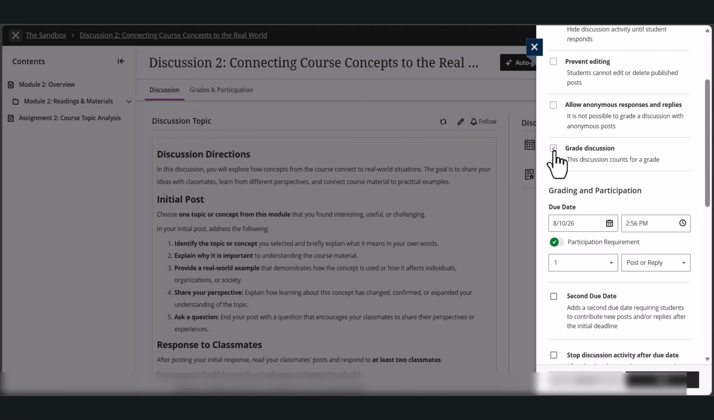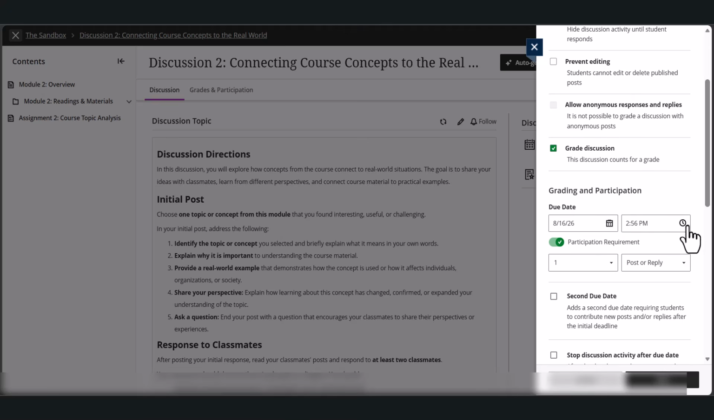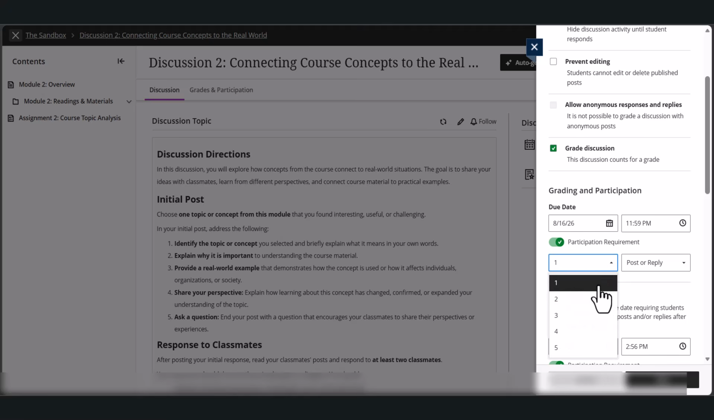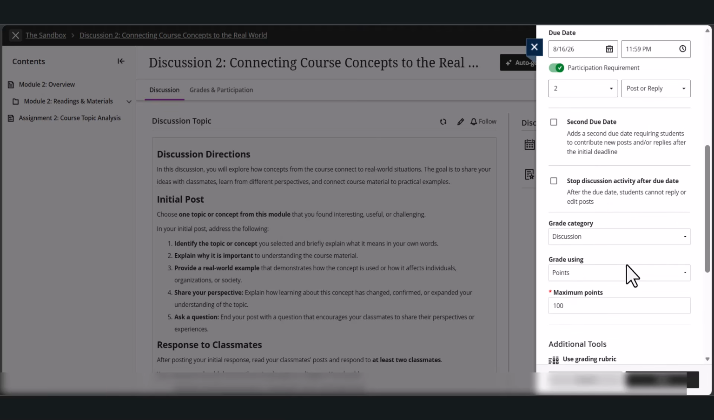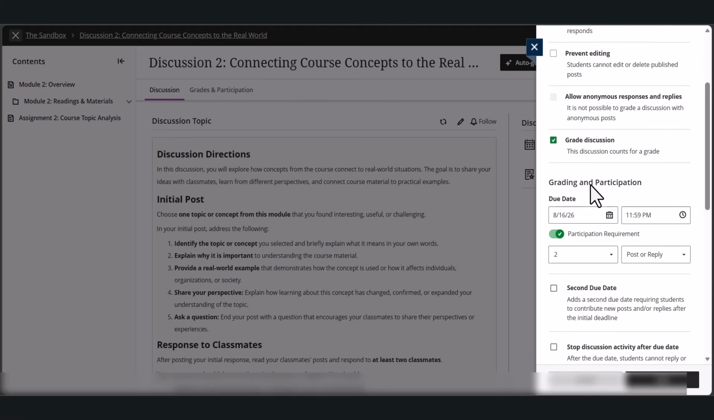Now I'm going to grade this discussion. And the due date, I'm going to set the due date to the 16th at 11:59 p.m. So that's when the initial post is due. I'm going to say they're supposed to respond to 2 or more posts, and I'm not going to add a second due date. The instructor can adjust these settings as they see fit, but in my case, I'm just going to set it like this.